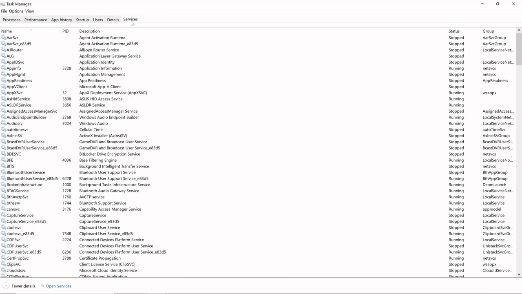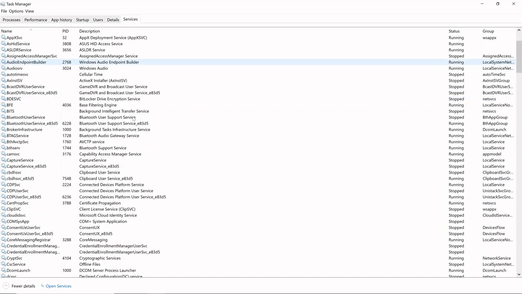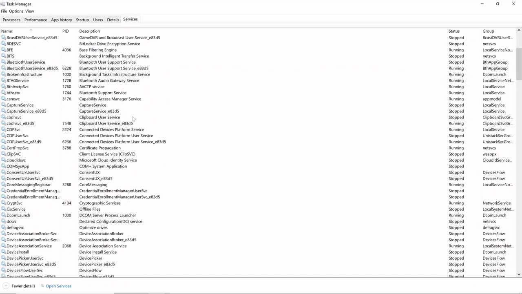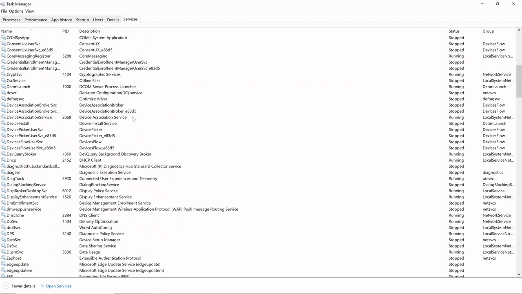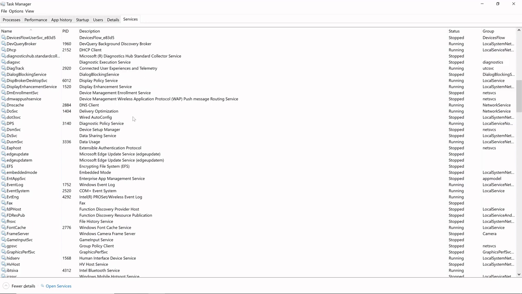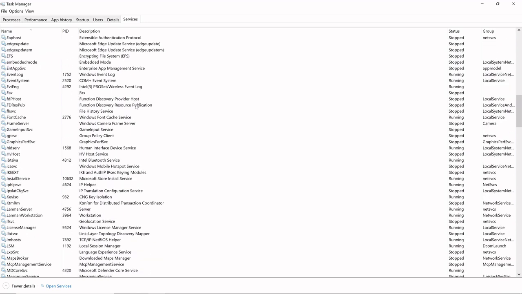Finally, click on the Services tab to see all the services, their process ID or PID, description, and status either running or stopped. Here, you can stop, start, and restart services by right-clicking on a service and selecting Start, Stop, or Restart. Note that services differ from processes in that a service is a type of process that runs in the background and provides specific functionality to the operating system, whereas processes are any programs or applications currently running on the system.